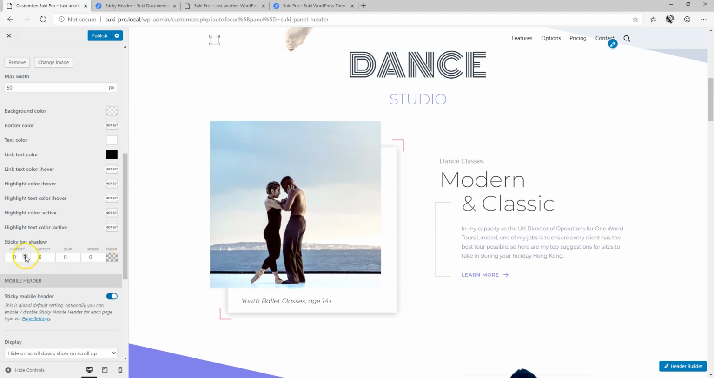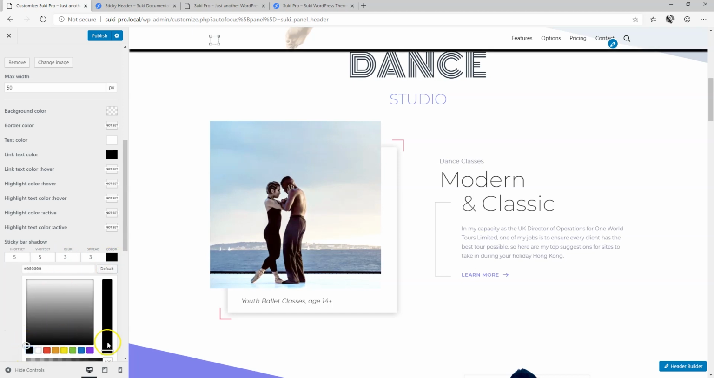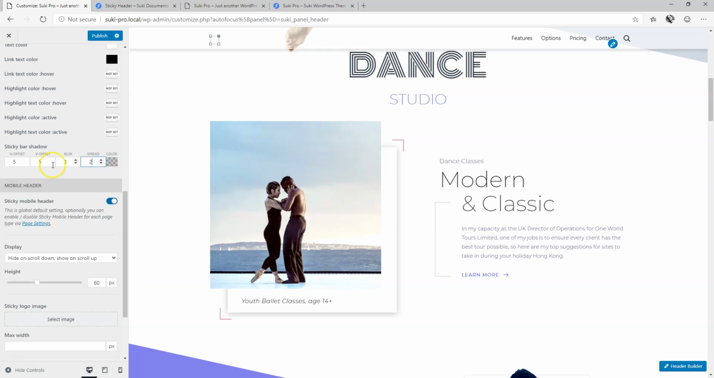Let's add some. I'm going to make an offset of 5 pixels, blur around 3 and spread also around 3. And then we add a color. I'm going to make it black and then reduce it significantly. That is way, way, way too much. So which one do we need to reduce here? The pixels, I think so. Let's put that down to 3.